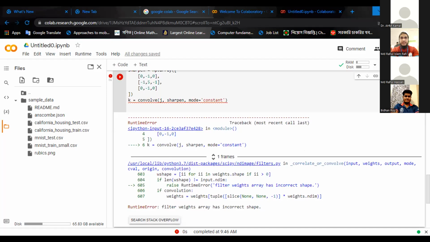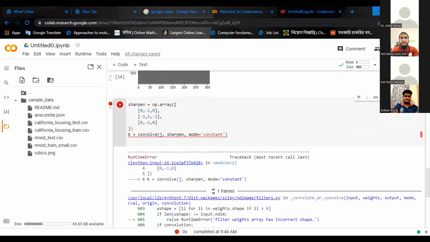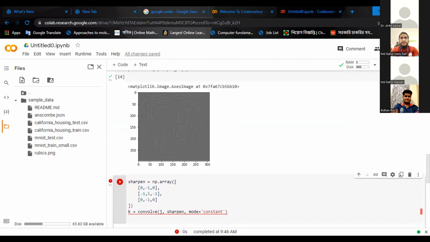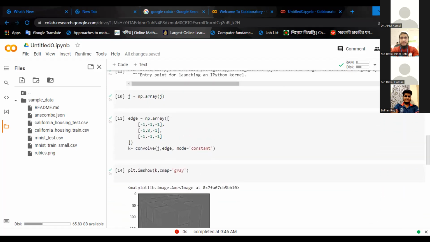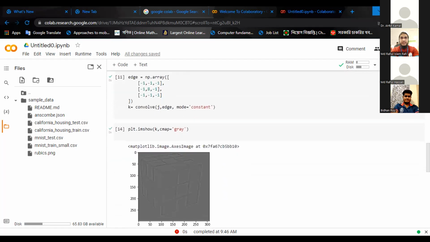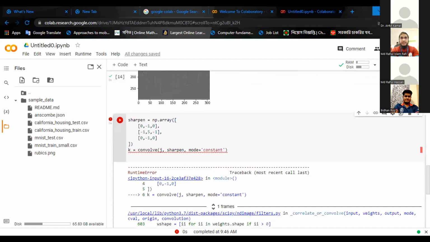Filter weights array has incorrect shape. Okay. So this shape of this, go up. Yes, it is J. Go up. No, go down. Down. So the problem is some spaces here. Okay, sharpen. Yeah. Just delete this last line and try to find the shape. Maybe we can resolve this issue once we finish it.